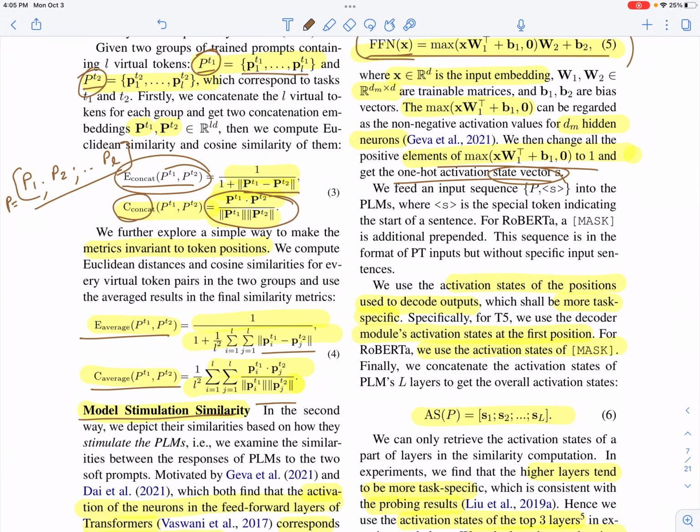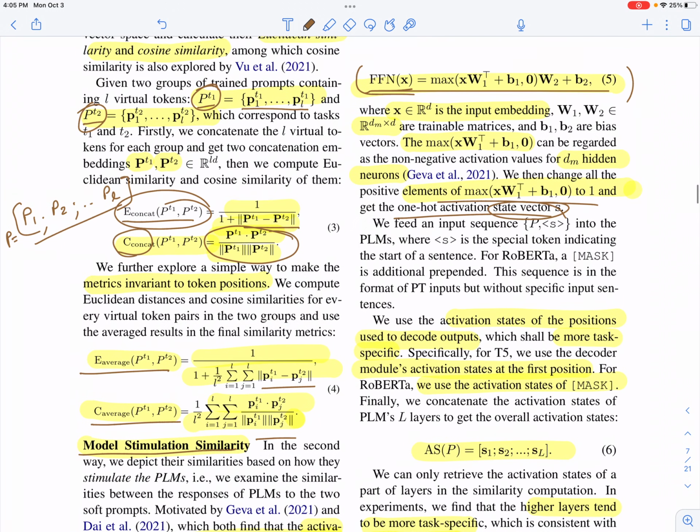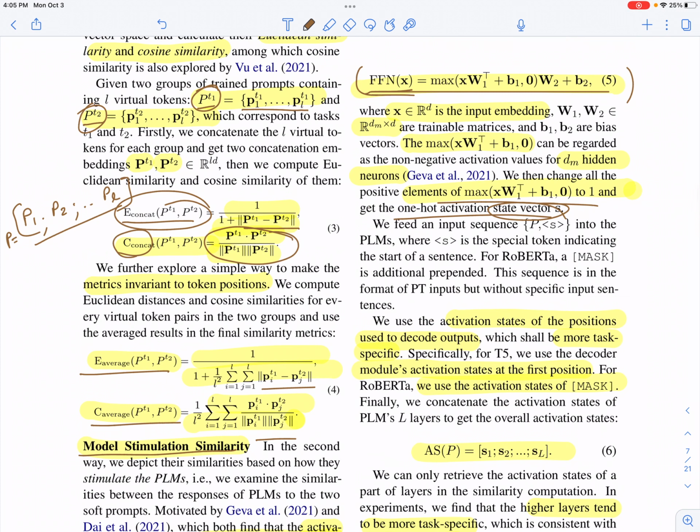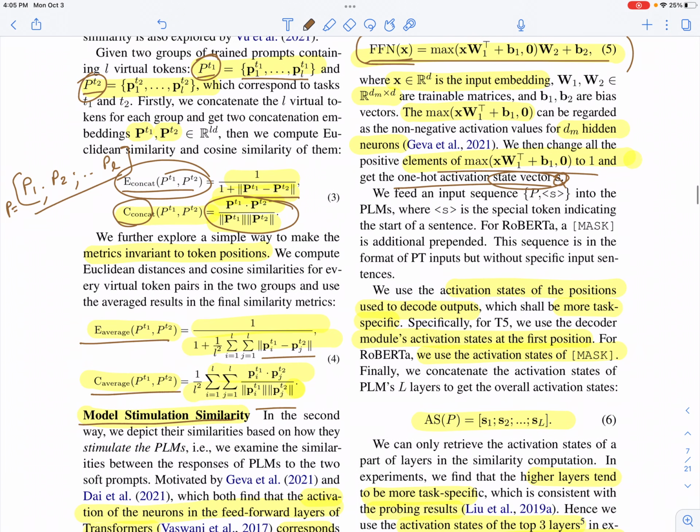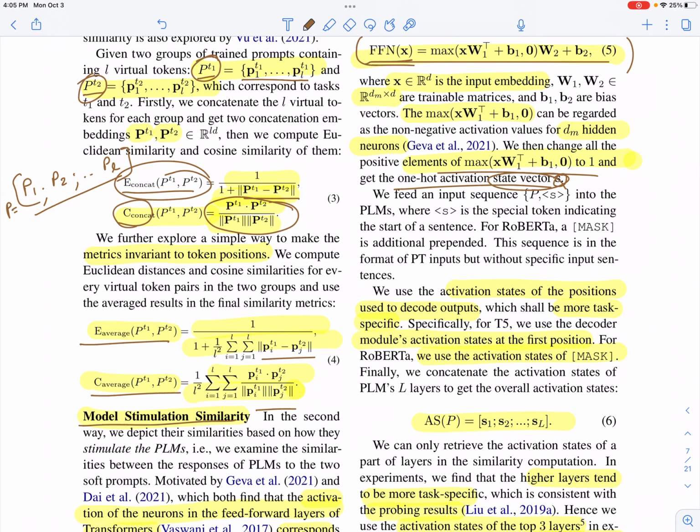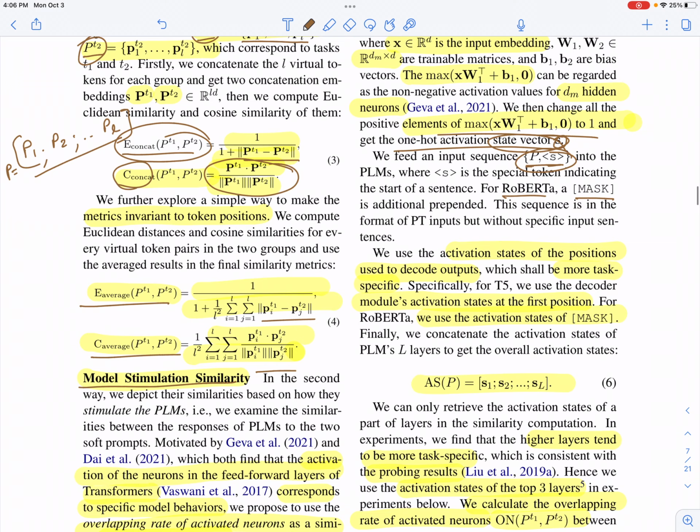And then they use this state vector to evaluate if prompts are similar or not. But before that, how are they measuring these activations? So they're feeding the prompt along with the start token, and only this and not the input, right? They're only feeding the prompt with the start token to the large language model. For Roberta, they also have a mask which is appended. For T5, it's just a prompt and the start token. And then they look at the activations.